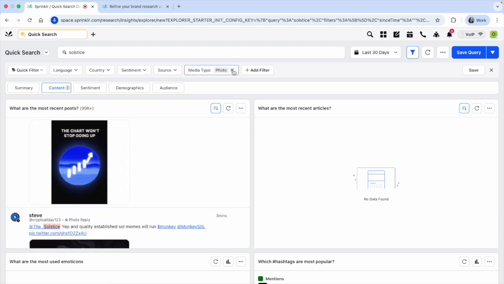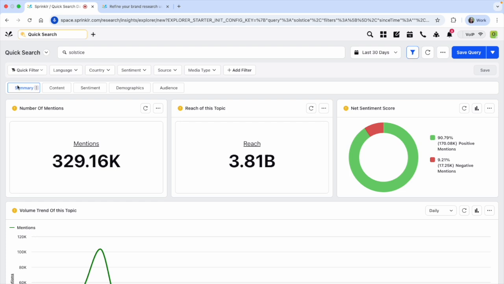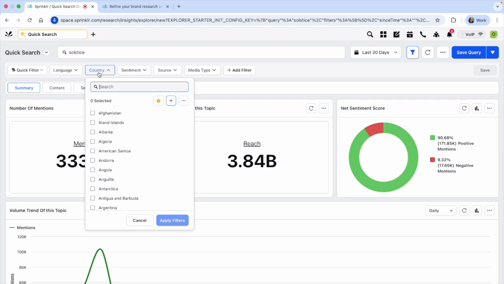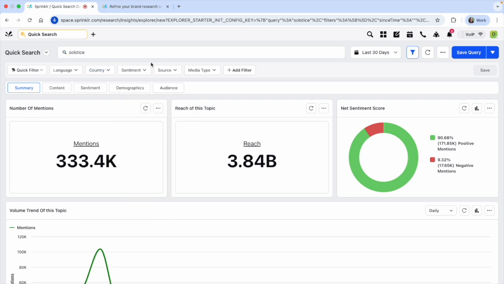Let's remove all filters. Going back to the summary tab, I did want to mention some things to keep in mind when it comes to demographic filters. Demographic filters are, for example, country. That's a demographic filter. And also gender, age range, also profession, which is also in here. All of those are demographic information. Now, we will not have demographic information on every single post.